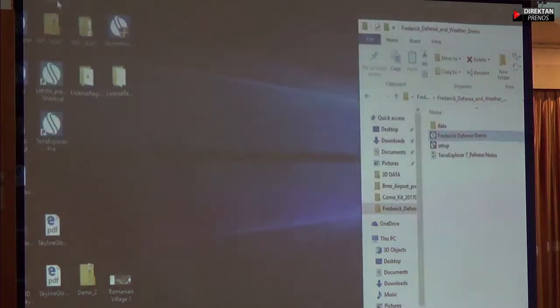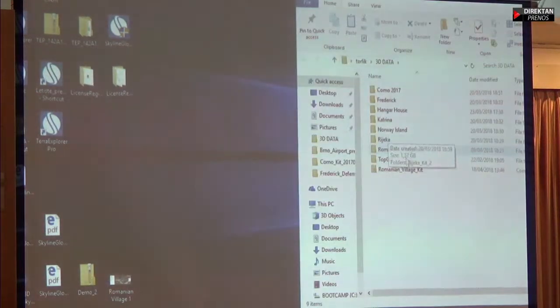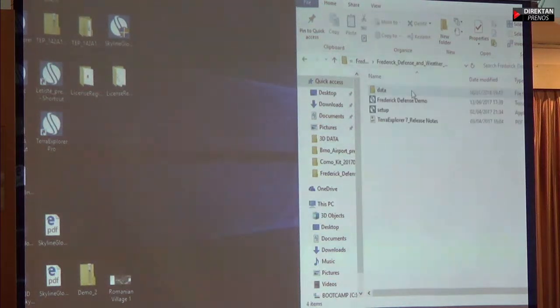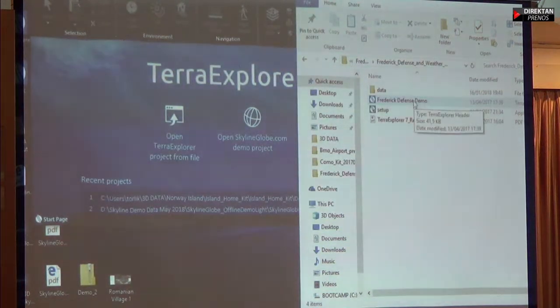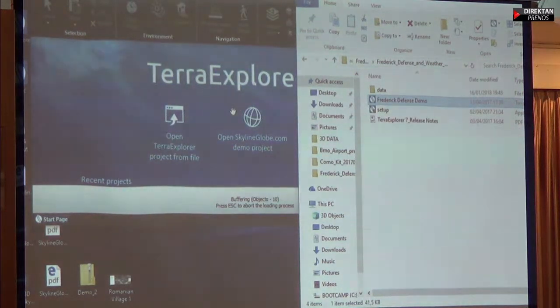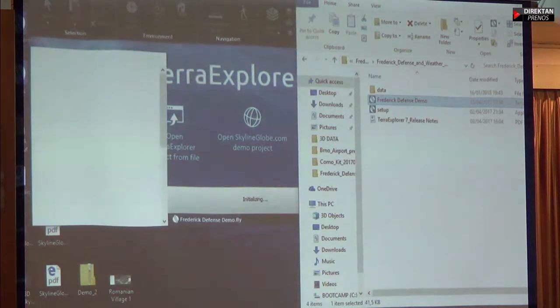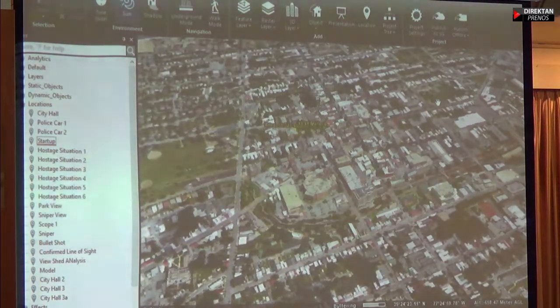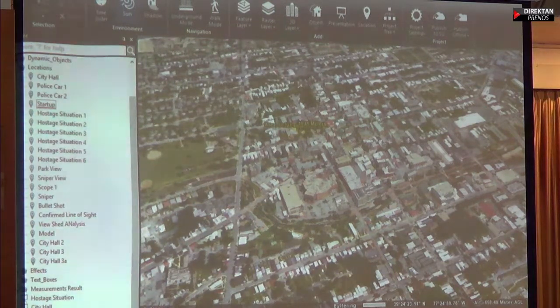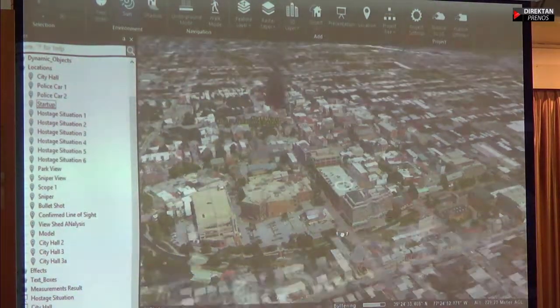Okay, let me try another one for you very quickly. Oh no, it's going to be better to reload it because it didn't remember the path well, so I used the shortcut. So that's a county called Frederick in the United States. And again, part was captured by oblique cameras in a helicopter. Part was captured by drones. And this is the real model where you can work with.